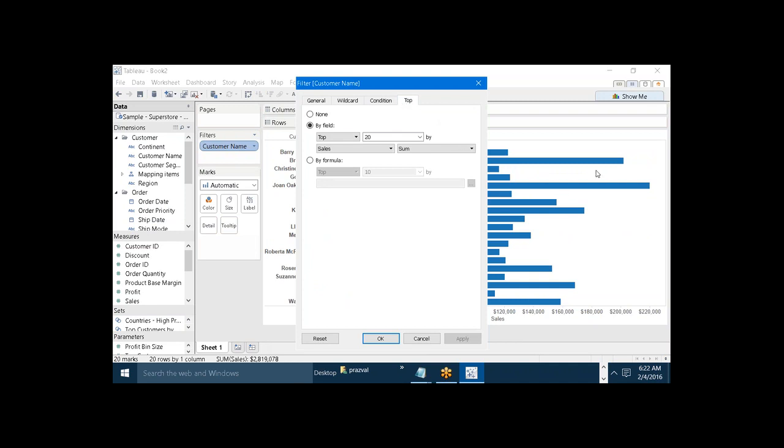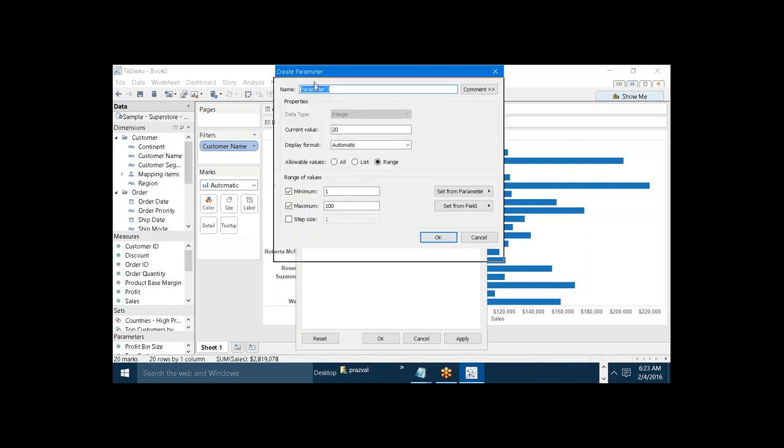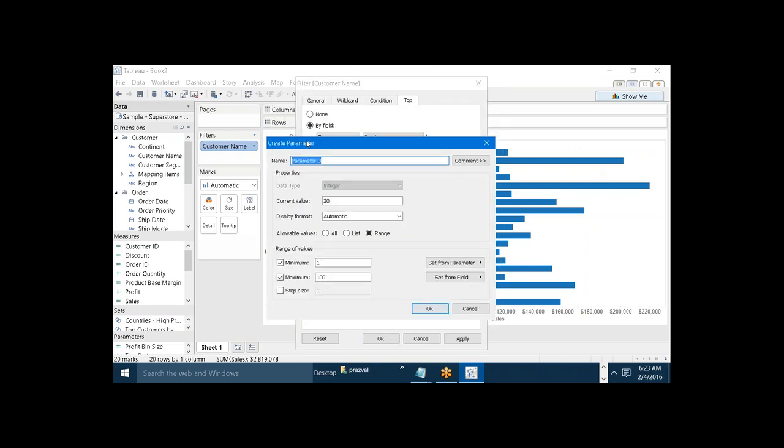So how do we give dynamic input? Using the parameter. If we click on this drop down, we have an option called Create a new parameter. Just click on Create a new parameter. Now in the parameter window, we need to enter the parameter name. I'm giving the parameter name as top n.